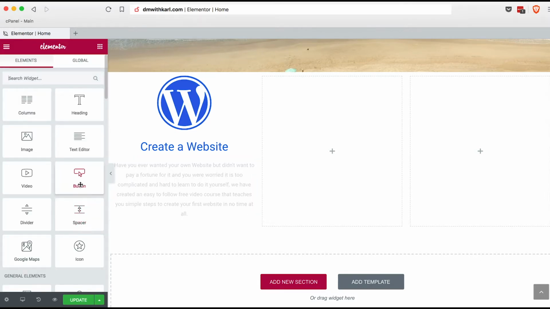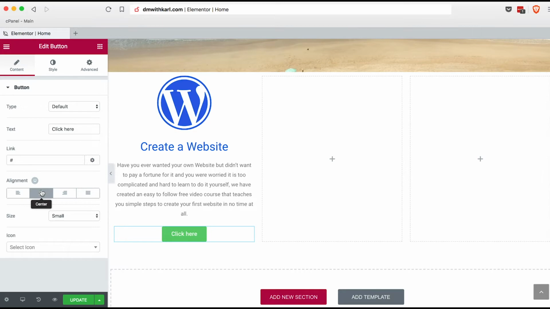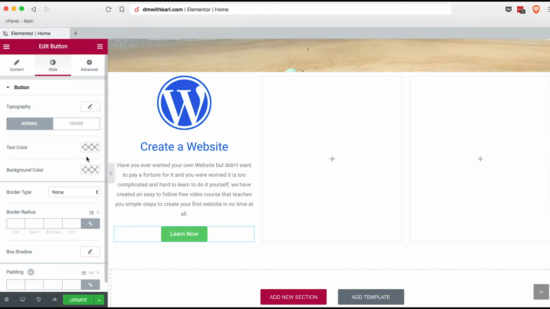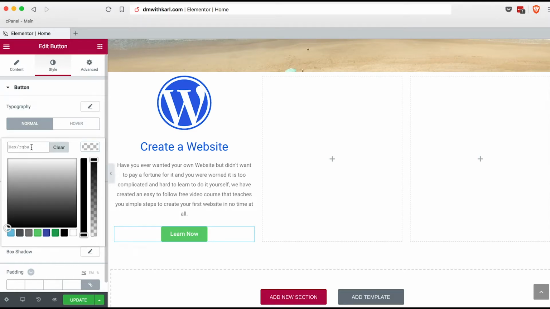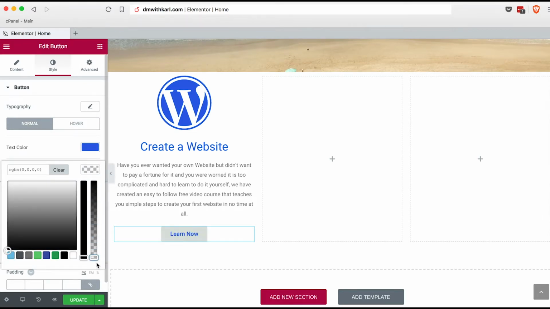The last thing we're going to do is grab a button and drop the button in the bottom there. We're going to center that button, and we're going to change this text to "Learn now". Head over to style, and we're going to change the text color to our hex code. And we're going to change the background color to transparent.